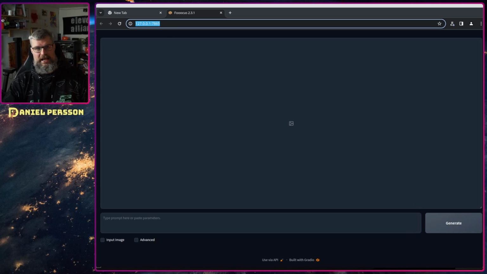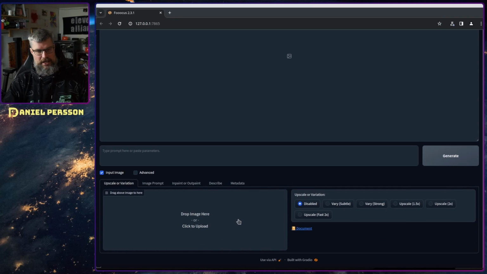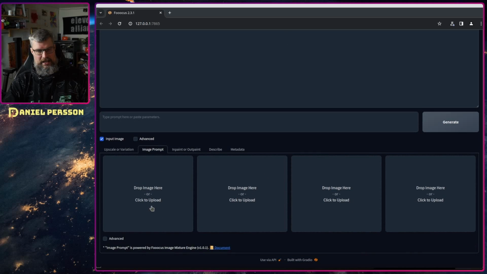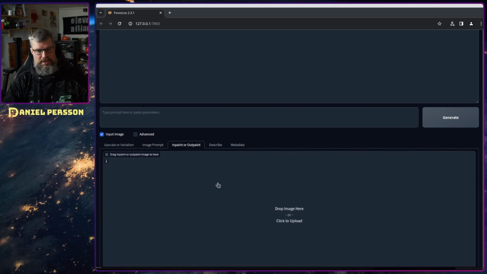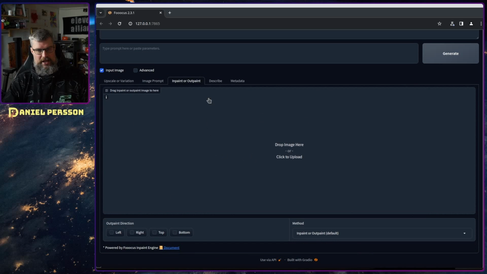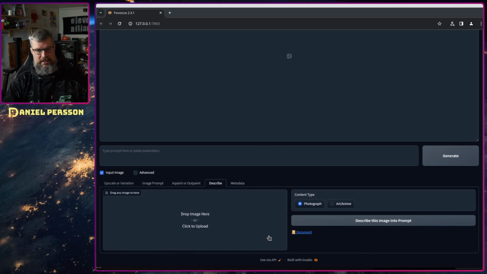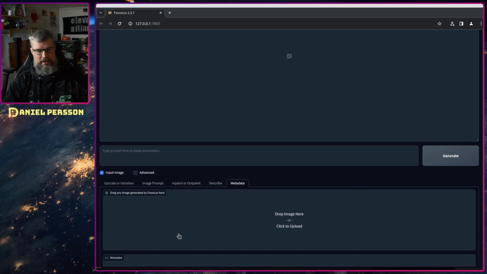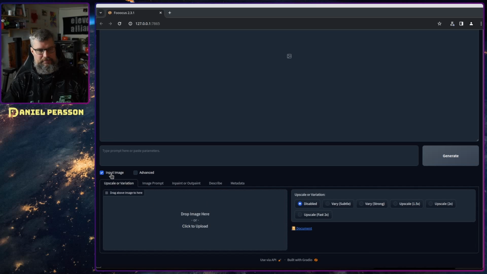Now you see that everything was downloaded and prepared, and it opened up this Fooocus interface here. And here you can generate images, and you can also say input image. So here you can put in an image that you wanted to use in order to upscale, have it as an image prompt. You can inpaint or outpaint. You can describe an image, and you can create metadata and so on.